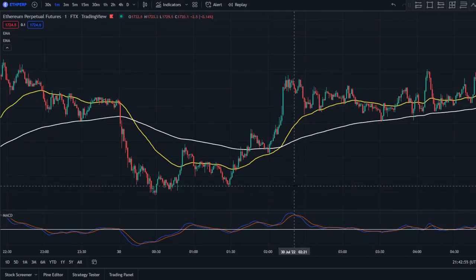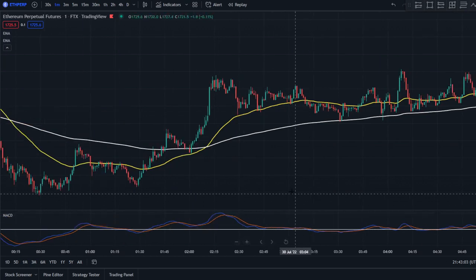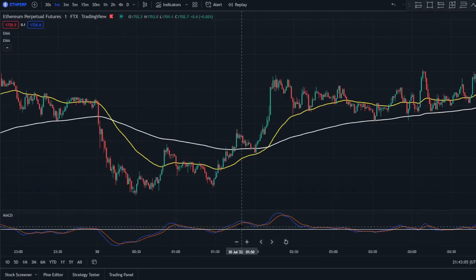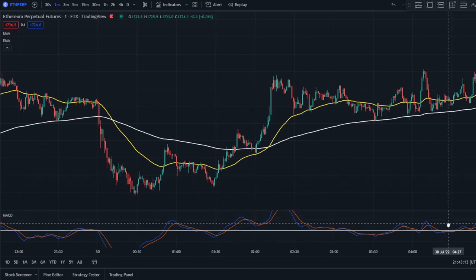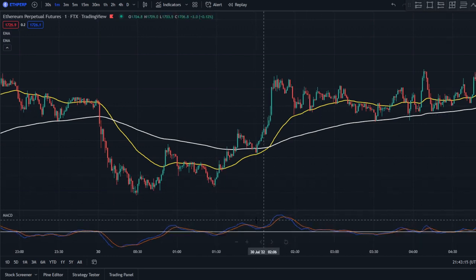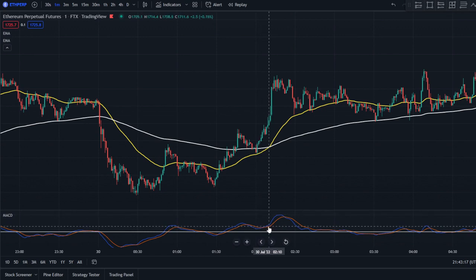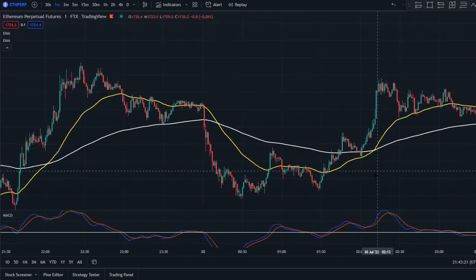So for you to go long, you must wait for the yellow line to be above the white line and the MACD to be crossed over. So what do I mean by that? So basically, right here you can see that when the blue line crosses above the orange line right here, you can see that price is going up. So in order for you to have a valid entry, the blue line must cross over the orange line when it is above the zero value. So right here we have a valid signal.